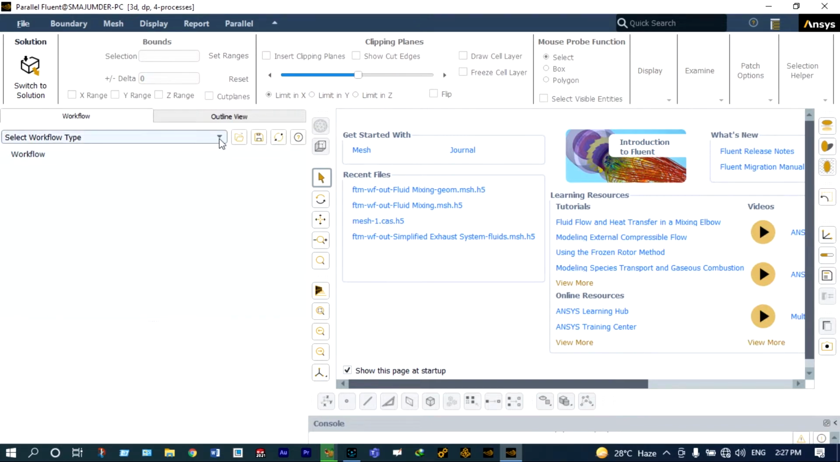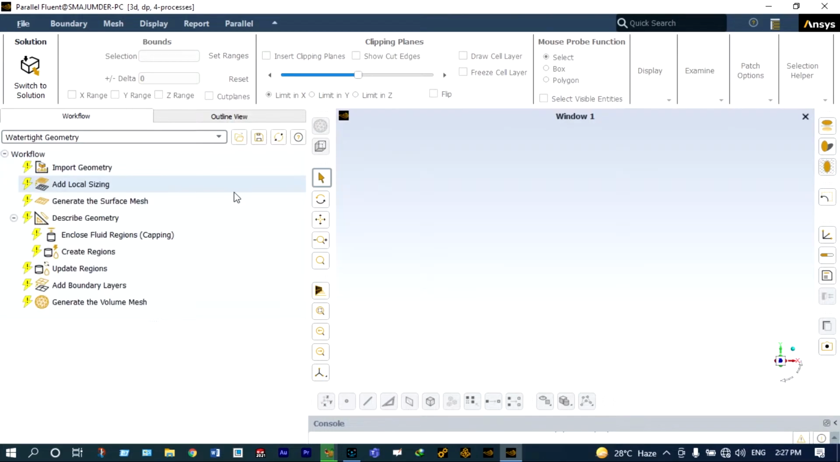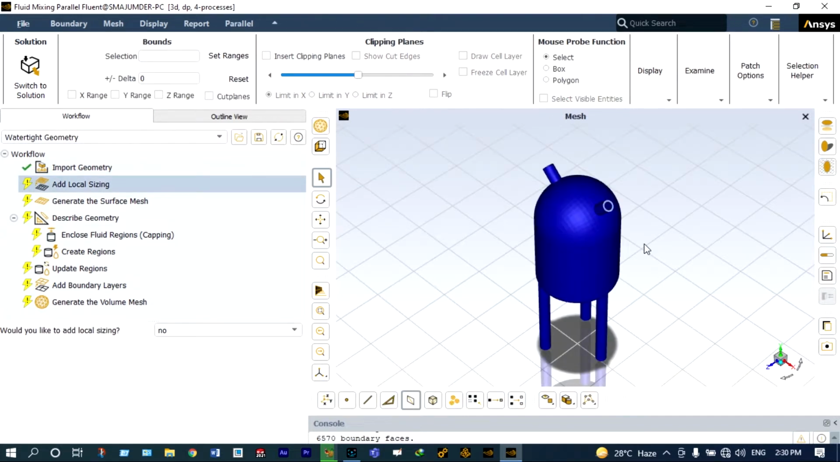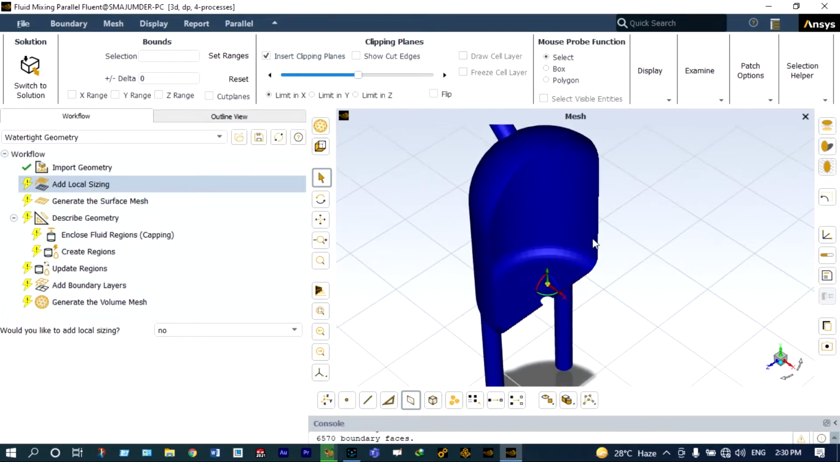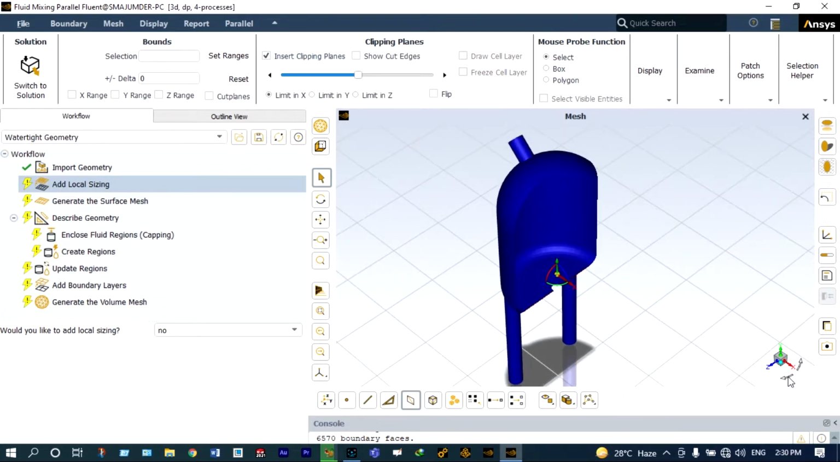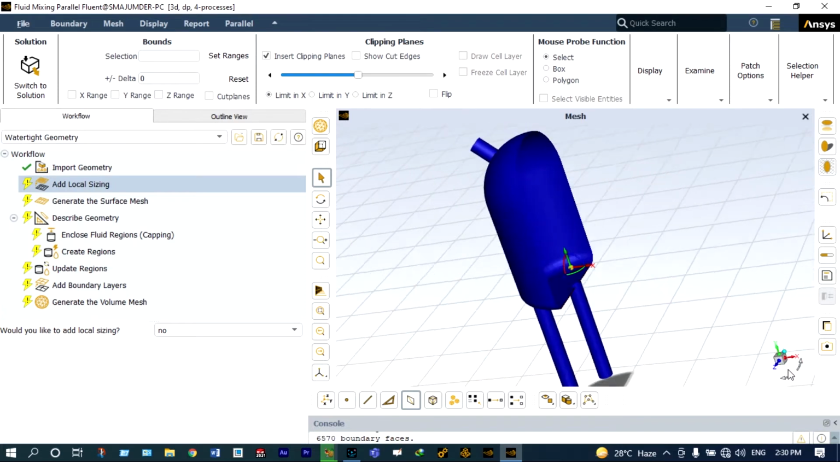Let us open ANSYS watertight geometry from the Fluent launcher. This is a very simple geometry actually. Let us import the geometry from here. This is the geometry. For understanding the geometry, let us cut it from the front end. You see the model. This is a simple geometry.